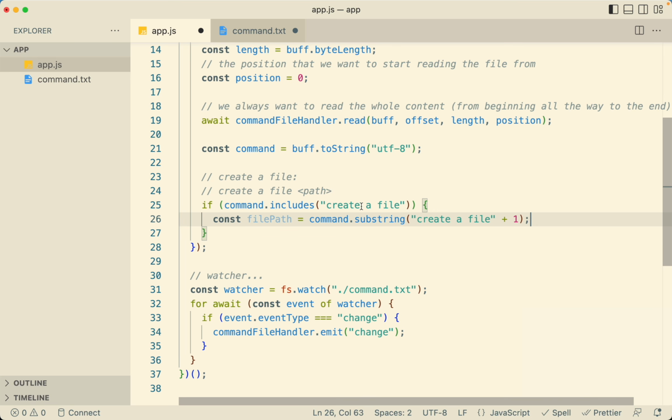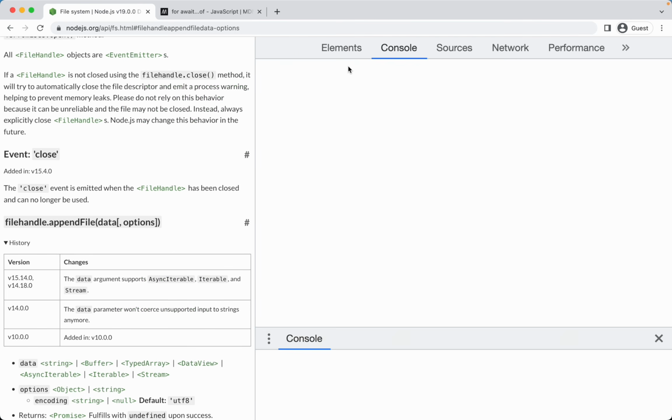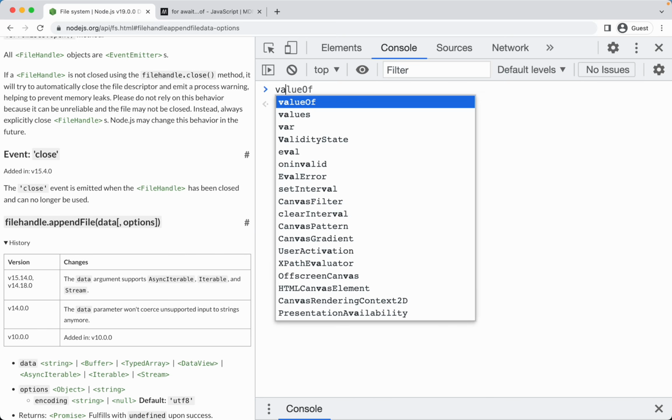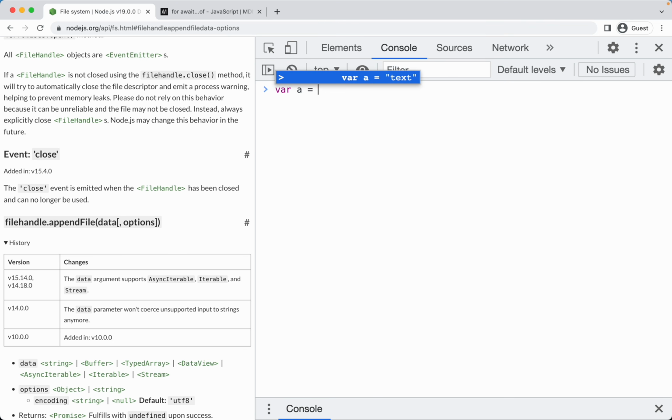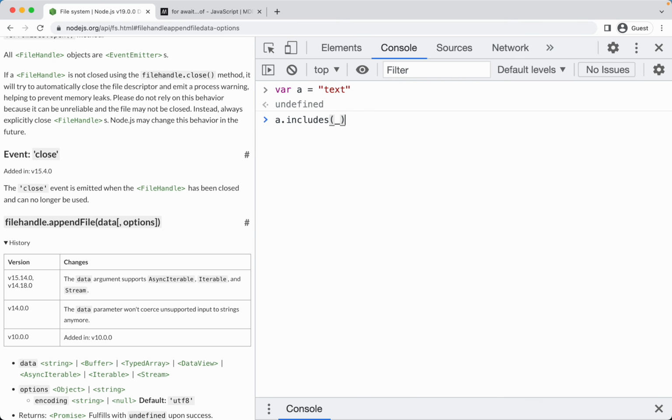Now let me quickly show you what these two methods do. It really doesn't have anything to do with Node.js, but let's just talk about it for a second. So if I say I have this string, var a equals text, I could use the includes method on it. It's pretty self-explanatory. Whatever I specify here, if my string includes that, it's going to return true, otherwise it's going to return false.